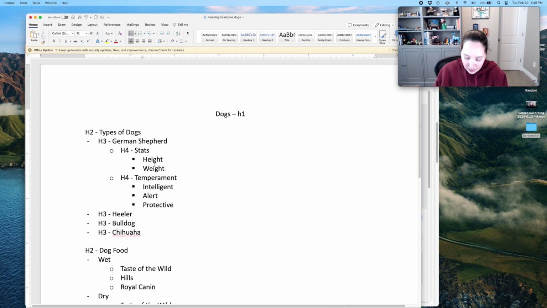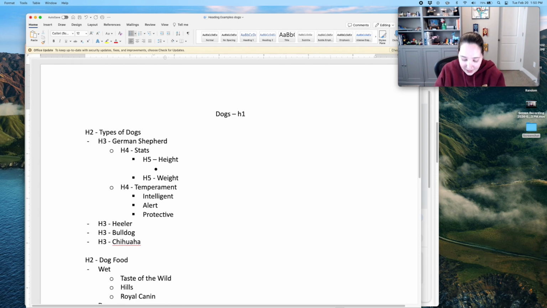Then my height and my weight would be H5 and so forth. So basically, everything that is an indent, I've got my category of dogs, underneath that my types of dogs. Well, German Shepherd's a type, a Heeler is a type, a Bulldog, but I'm going to go more in detail on each of those. Then if I'm talking about the height and giving the height and weight, let's say 120 pounds, something like that, all the information that I'm putting there would essentially be a paragraph.